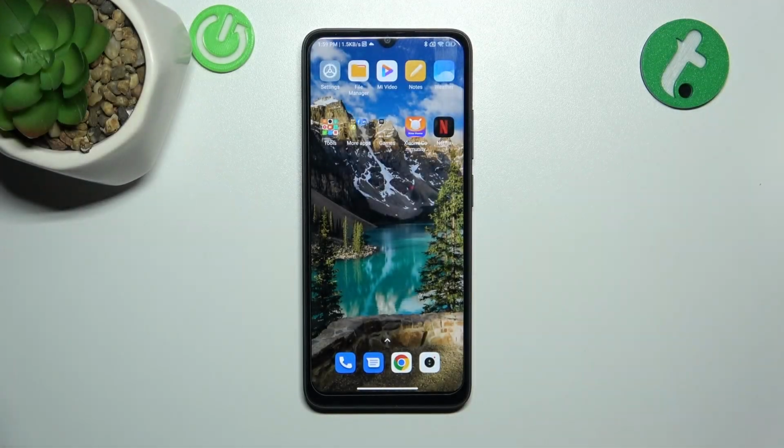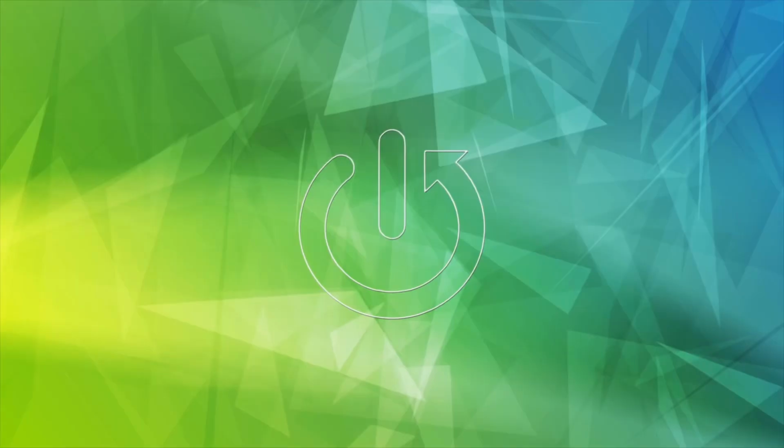Hello, in front of me I've got POCO C50. In this video I'll show you how to find and manage display settings.